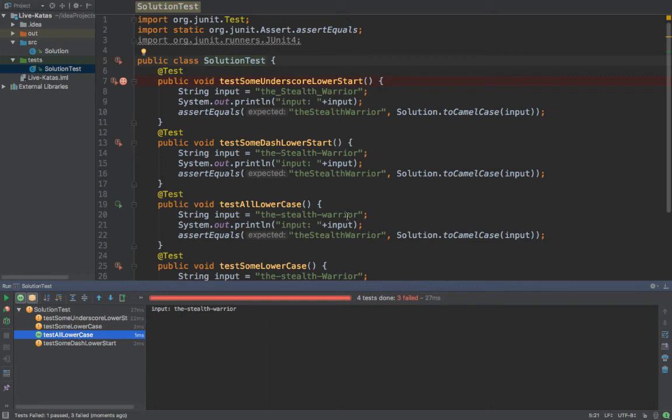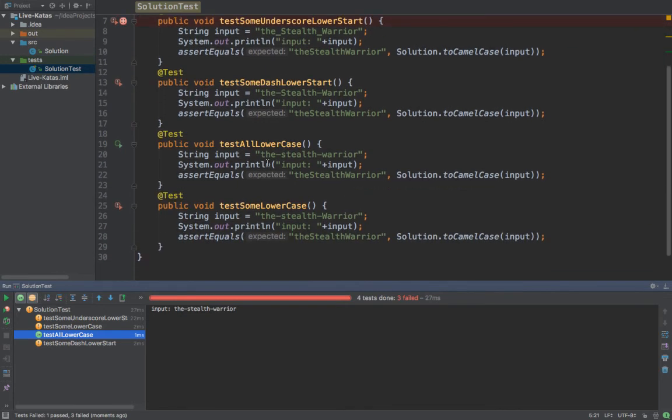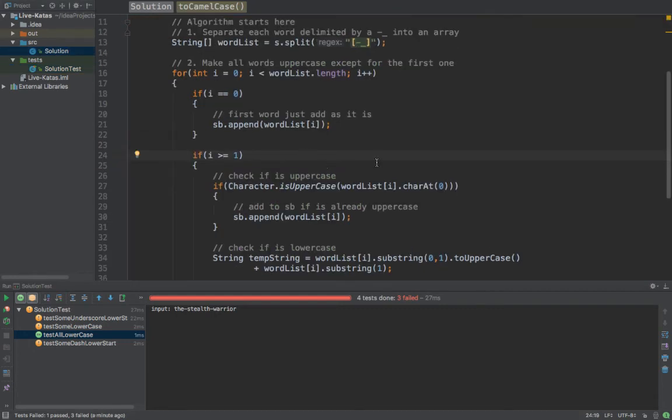Test all lowercase, which is this one, has passed. Now for some reason, something's happening when there are uppercase. So let me go back to the solution and just visualize to see if I've made any mistakes.